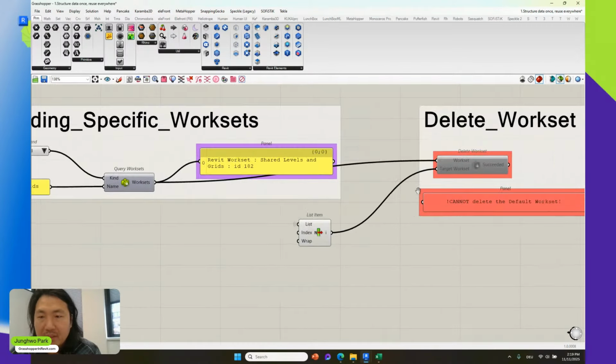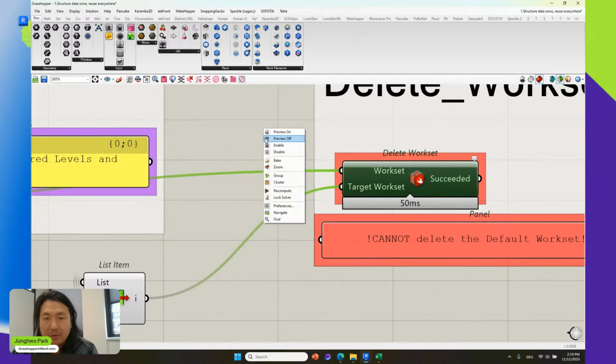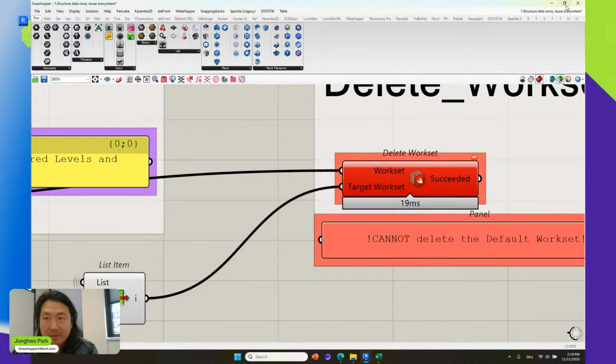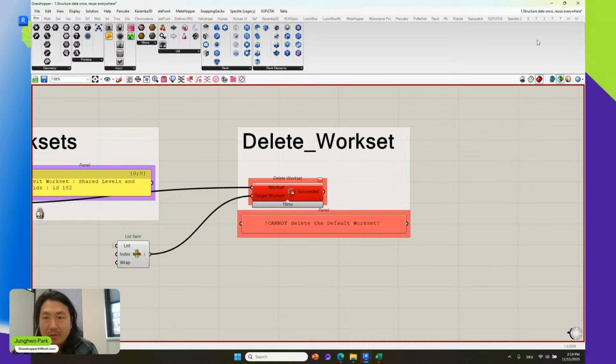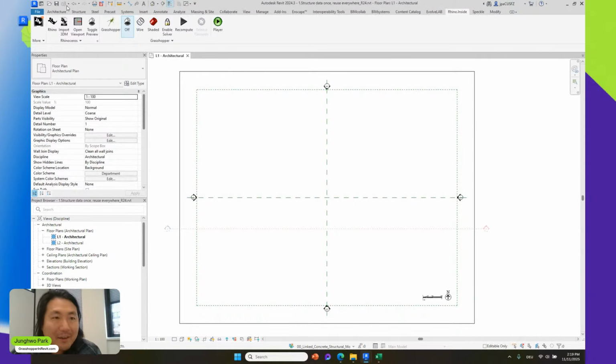So for instance, I just enabled, sorry, I should have enabled. I'm deleting the specific workset which I don't need. So now because it's already deleted, I can lock it. Sorry, that was a bit fast. I'll undo the deleting process. By the way, any process you transact from Rhino.Inside Revit, you can always go back from your Revit command history. So here I'm just going back to the previous steps.